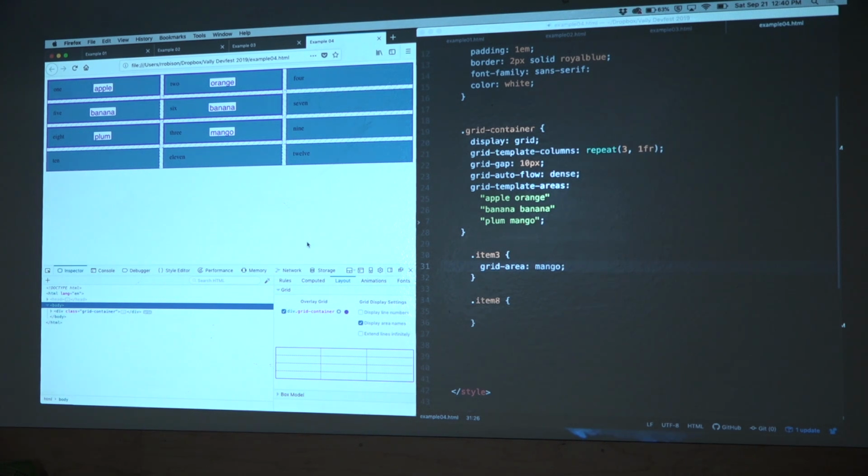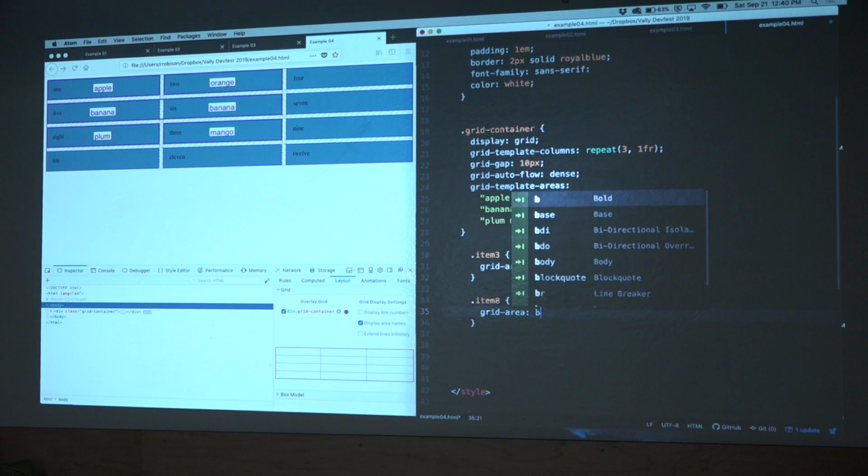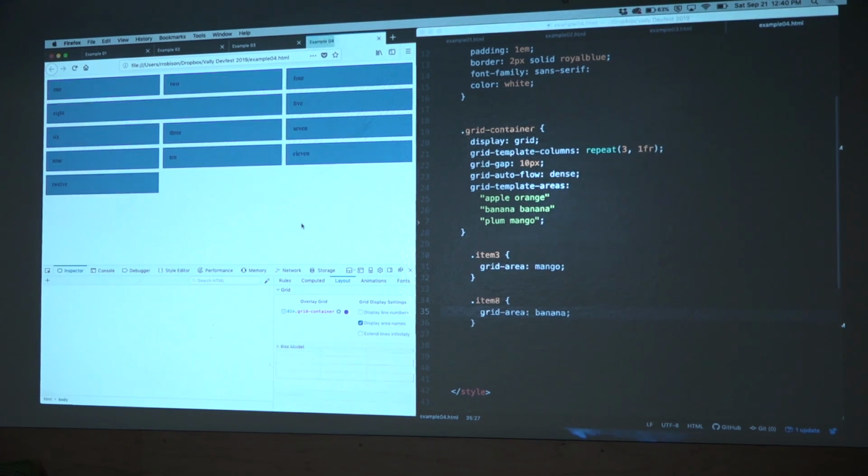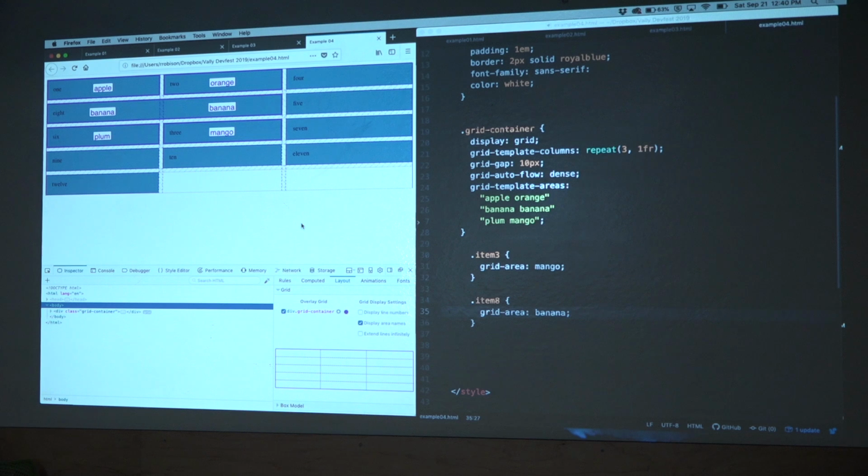Let me do another one. I'm going to say item 8, grid-area banana. Okay, and watch what happens here. So it took up that one, now it's spanning across 2. So you could make large sections out of multiple columns as long as they're contiguous together.